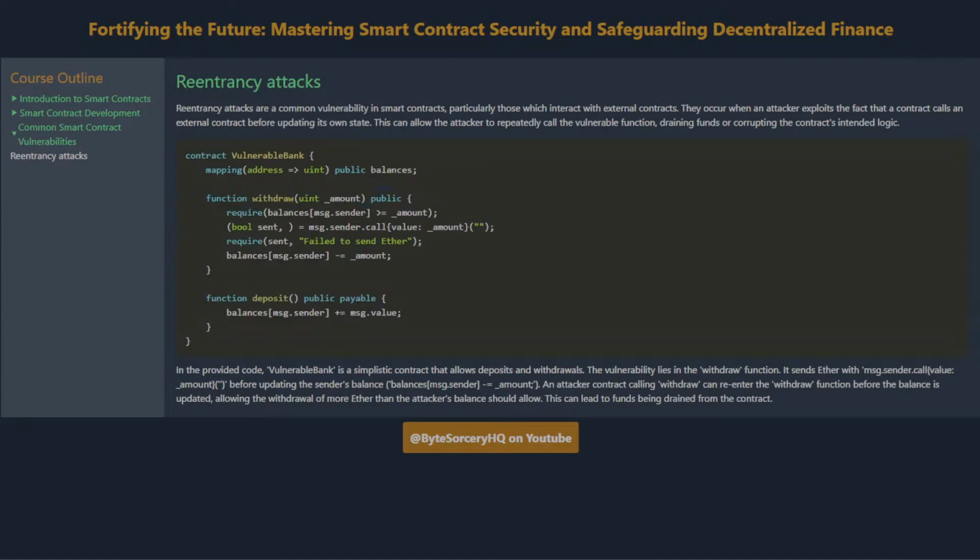Reentrancy attacks. Reentrancy attacks are a common vulnerability in smart contracts, particularly those which interact with external contracts.